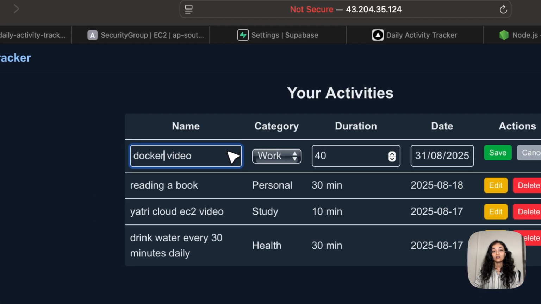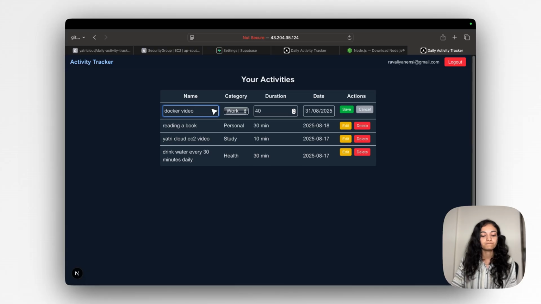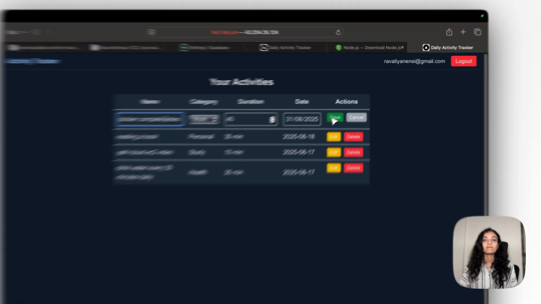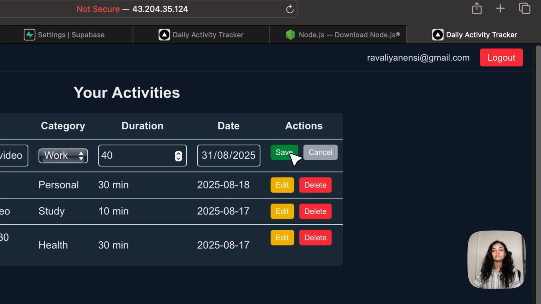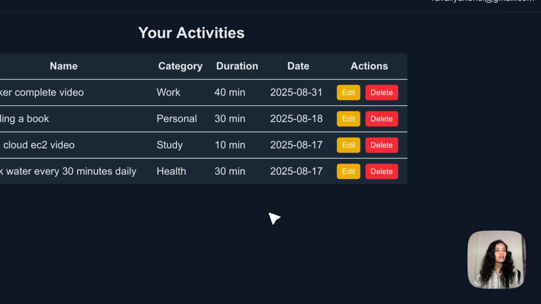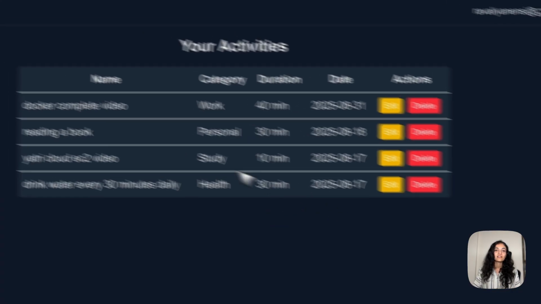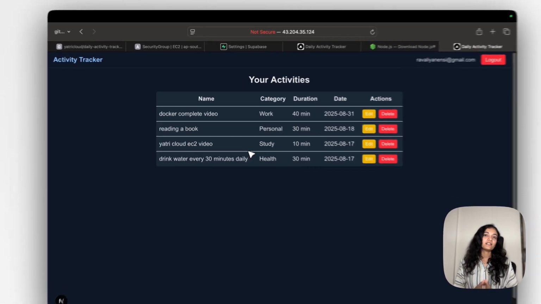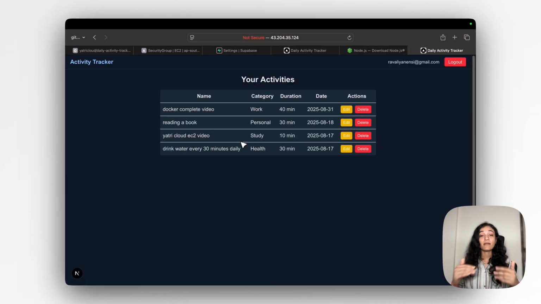Let's say I'll do Docker video. Docker full video. Complete video is a great thing, right? Complete video. Okay, now I'll save this one. See, it's already saved. Fine. So this is regarding complete application deployment on an EC2 instance in a manual way.